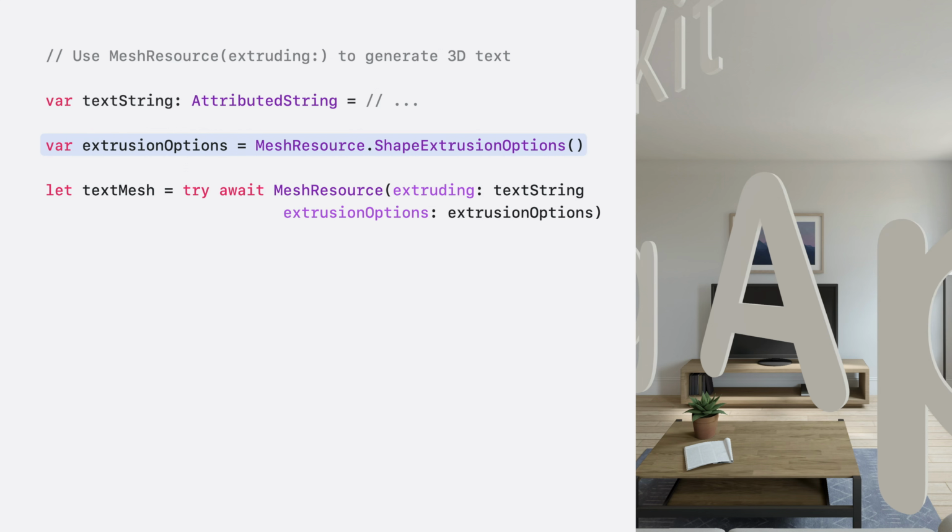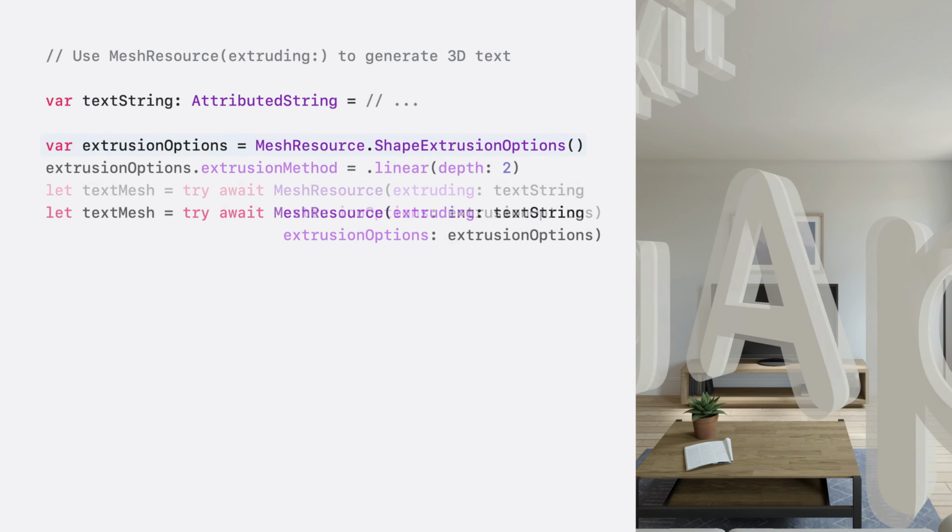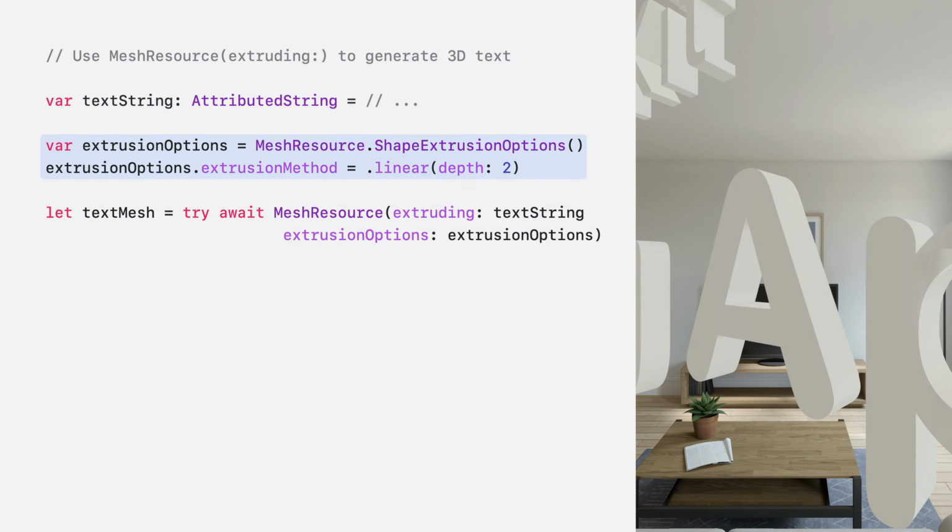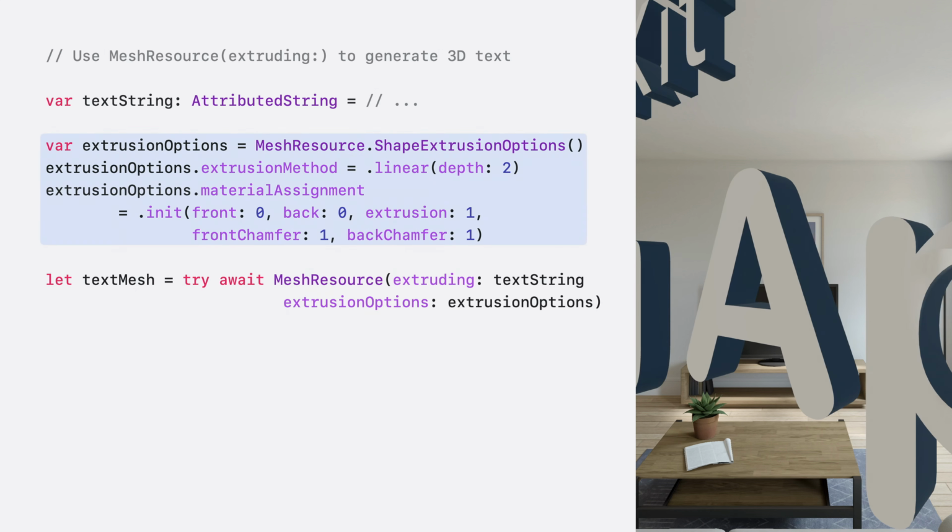Let's zoom in on the text we've made so far. Right now, the 3D model looks a bit too flat, so let's customize it. You can do this by passing the structure Shape Extrusion options to Mesh Resource Extruding. First, I will specify a larger depth to produce a thicker 3D shape. Next, I'll add a second material to our mesh. You can specify which material index to assign to the front, back, and sides.